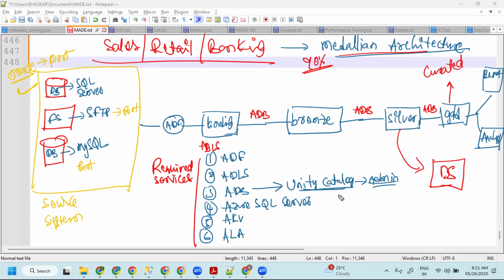And if you want to use this Unity Catalog, you need to have an ADB with Premium. Premium is required. If you have Standard, then you cannot have this Unity Catalog. It is available only with Premium. So try to do this practice, try to do all these things all together, then you can finish. Otherwise, your Databricks cost will be a little more.